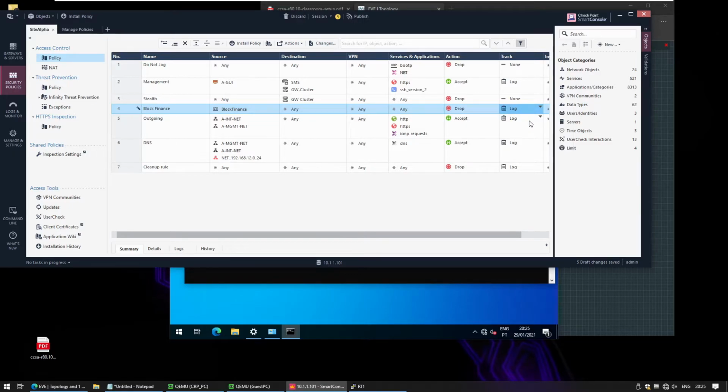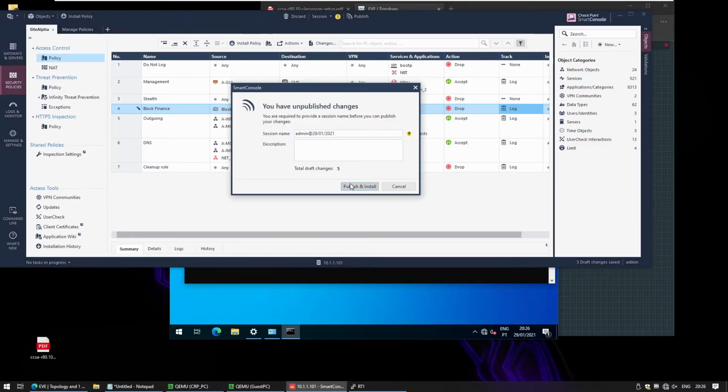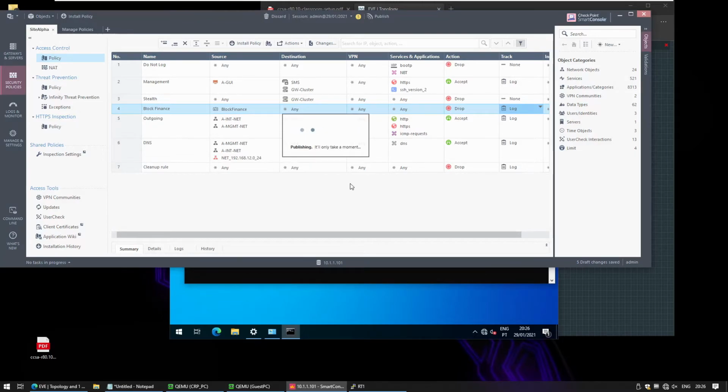Okay, so what I expect to happen is anyone that logs in as a finance user from the finance department, traffic is going to be blocked, it's going to be dropped. And the idea is that our guest PC won't be affected by this rule. Okay, so let's install this policy on our gateway cluster.